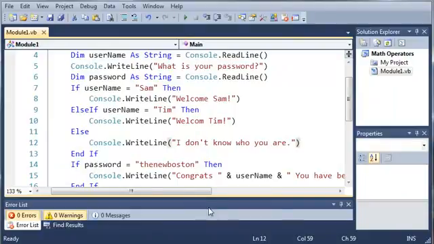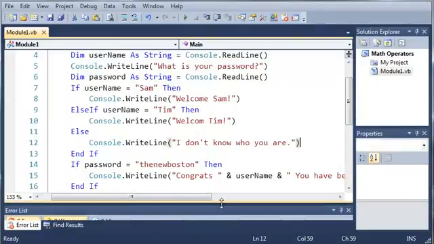So go ahead and practice some else if statements and some else statements, get familiar with that, and then once you have that nailed down, go ahead and move on to the next tutorial.